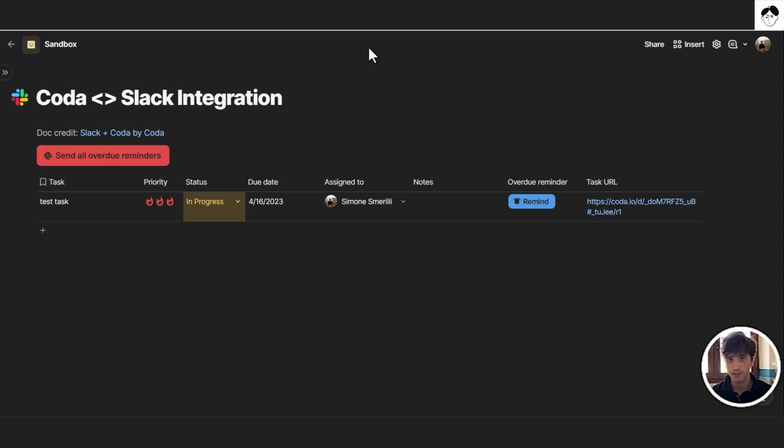So in this example, we are using the Slack pack to extend our Coda doc and send reminders to a Slack channel. To do that, we are using a table that is a task table, and I got this table from the Slack plus Coda doc that you can find online, available to anyone, just so that we can see this use case with a well-defined table.